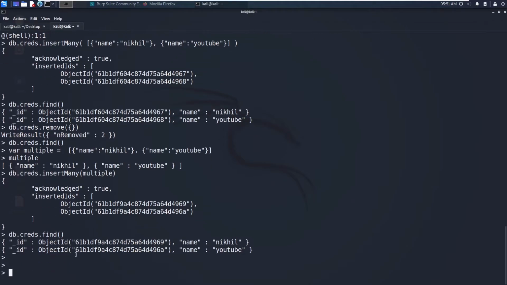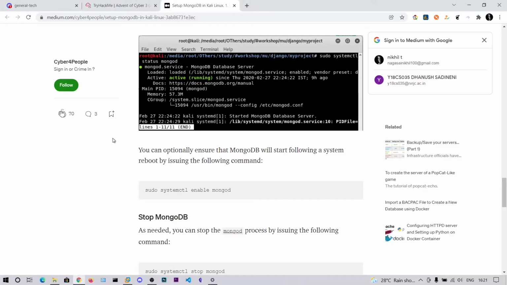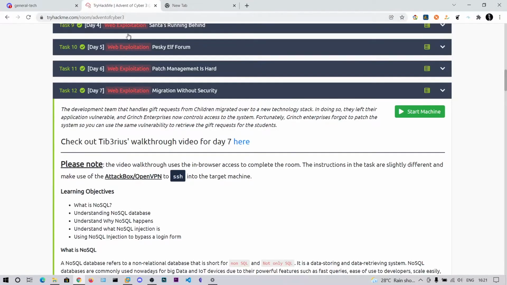So I think that's all about these basics of MongoDB. Now let's go and see what this NoSQL injection is about.